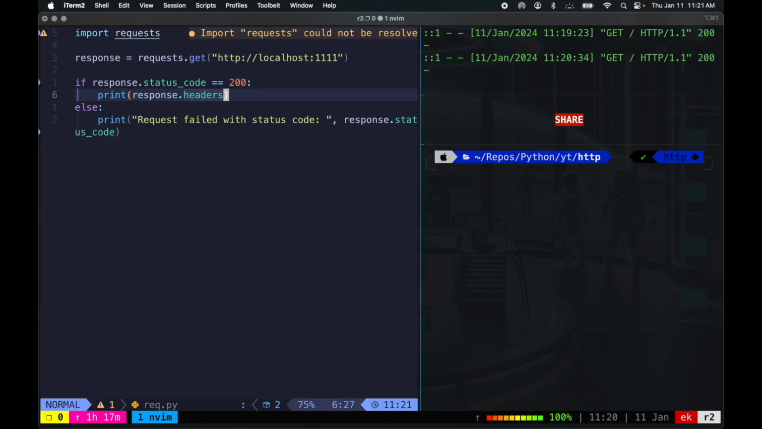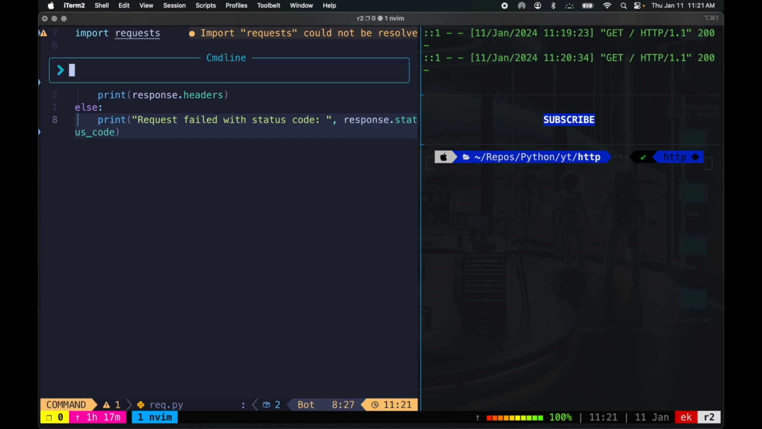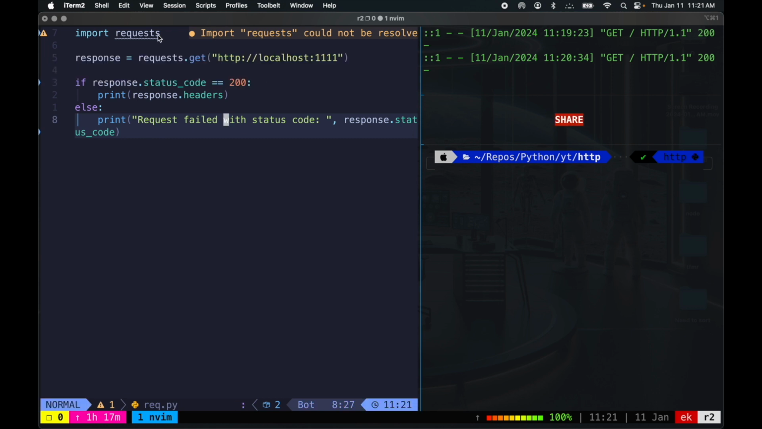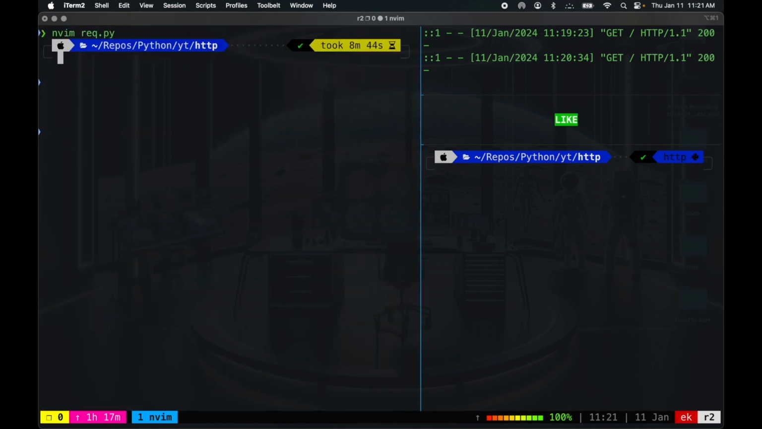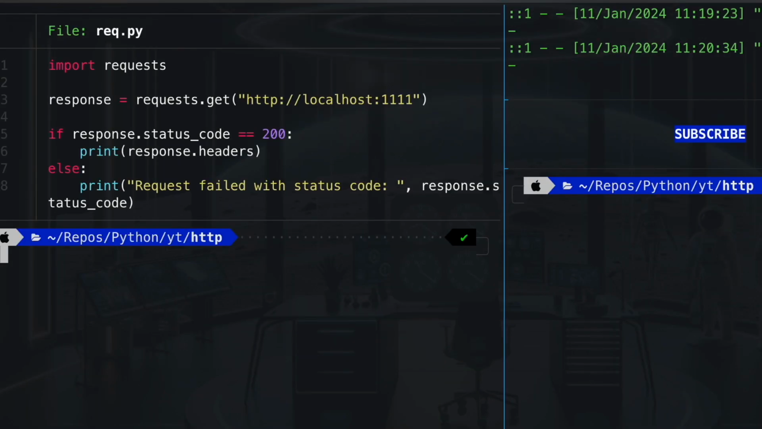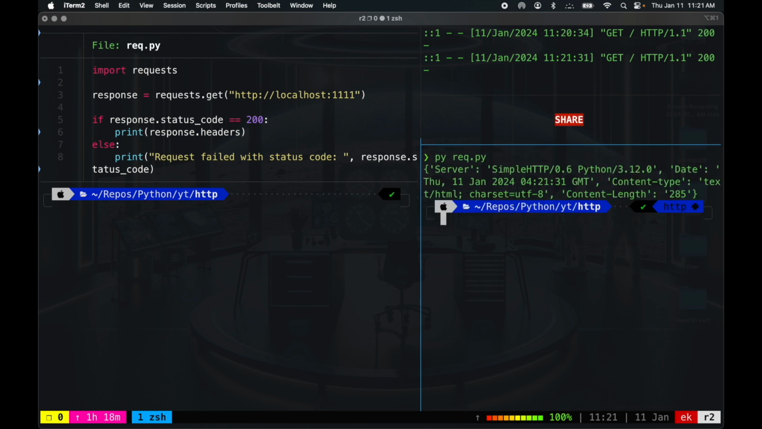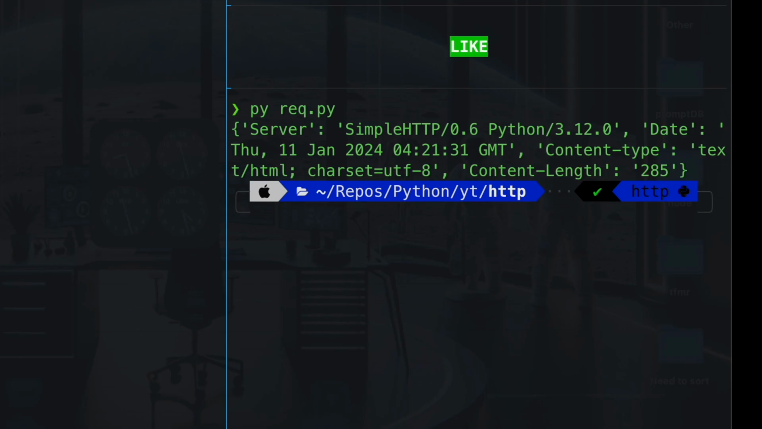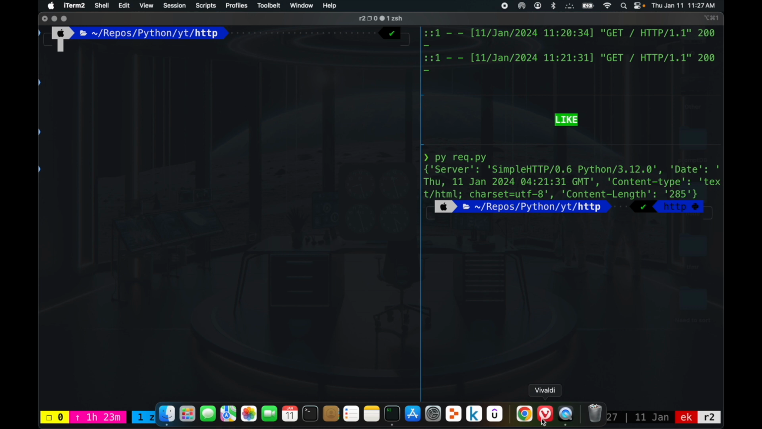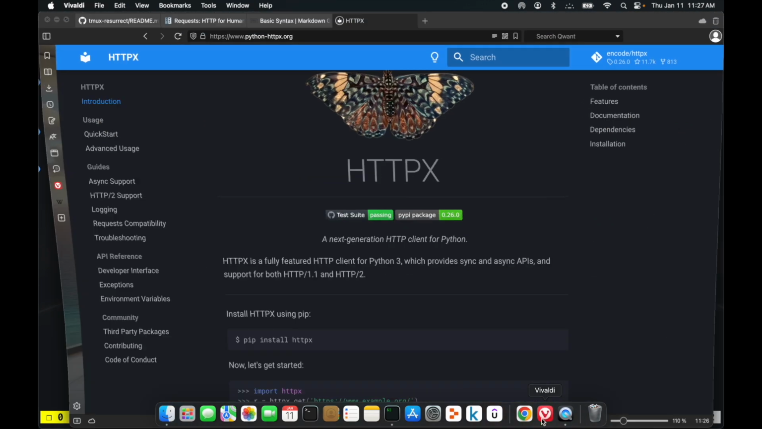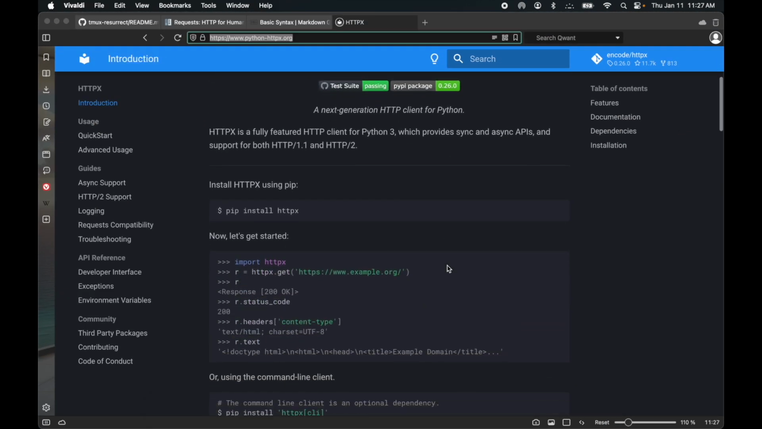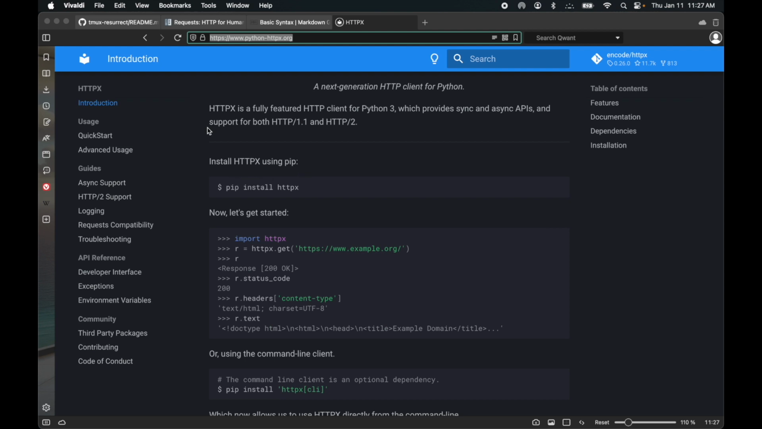so here's our example using the Python requests library. Let's do the HTTPX example. So I'll put the link in the description for your reference. So first we need to install HTTPX.